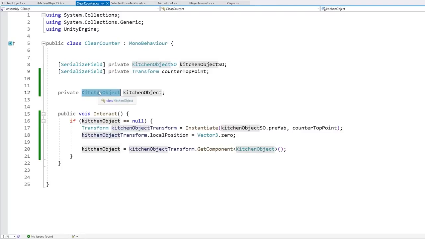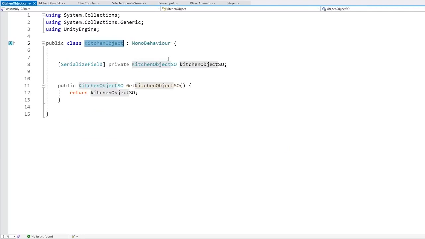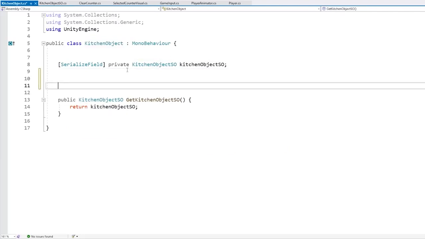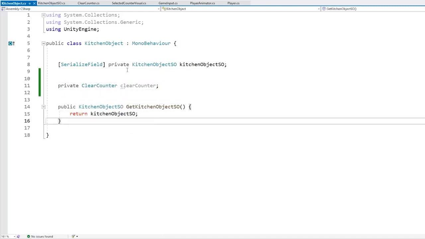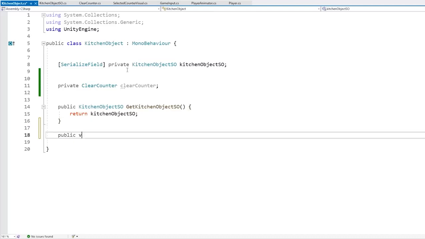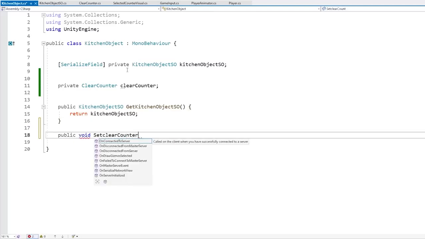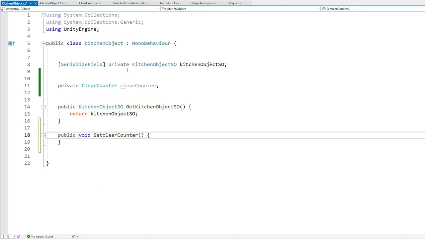So let's go into the kitchen object and make sure that it knows where it is. So over here on the kitchen object script, let's add a simple field for a counter. So private of type clear counter for the clear counter. And now let's just basically make two functions, one to set it and one to get it. So a public void set clear counter. And we're going to receive a parameter of type clear counter.